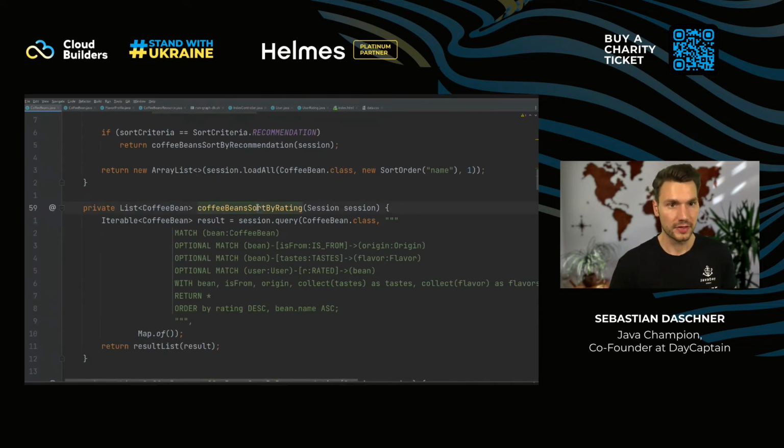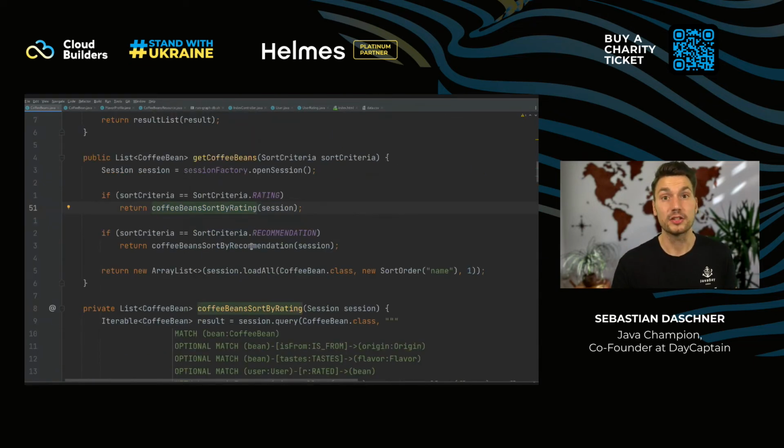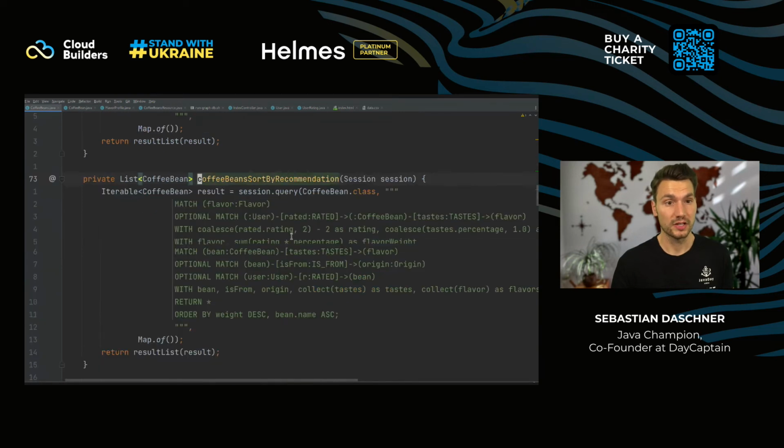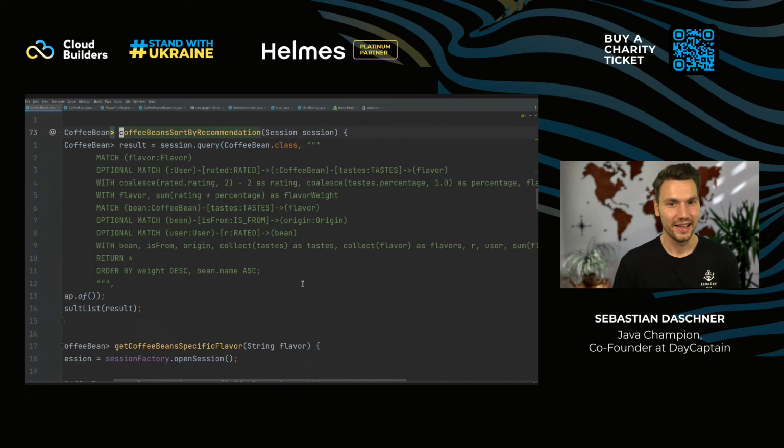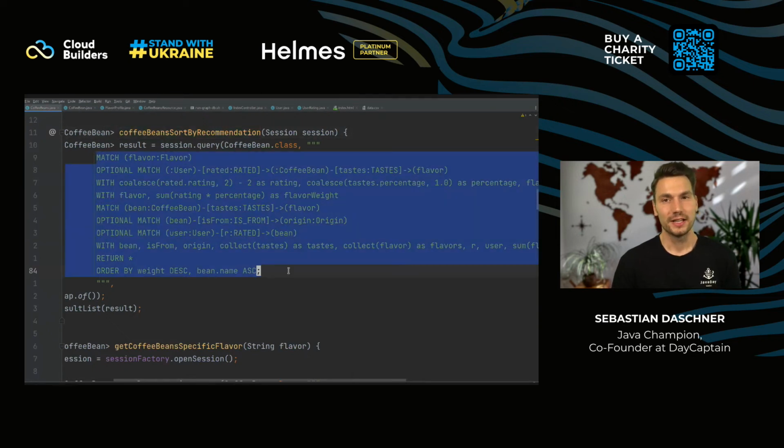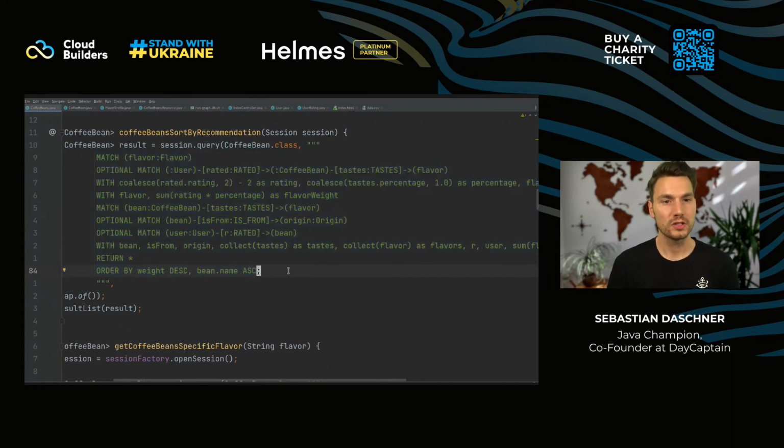The more interesting thing is not the rating, but the recommendation, because the recommendation is now more interesting. And now let's go through this. So this query at the beginning looks very complex and we're like, oh my God, right? But in comparison to a relational world, this is actually quite simple. It might not look simple on the first glance, but if we go through it step by step, it is comprehensible.